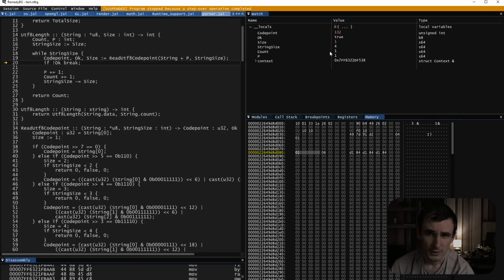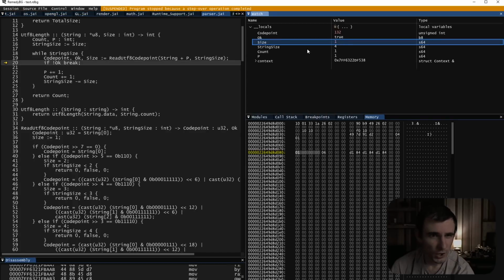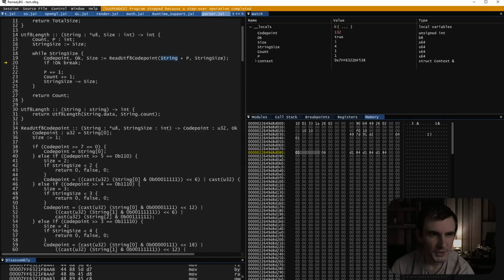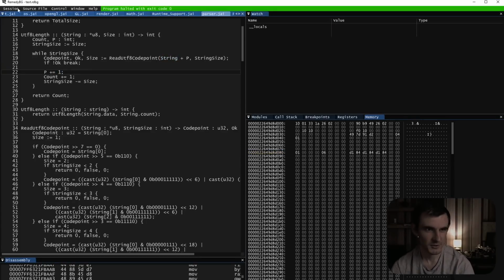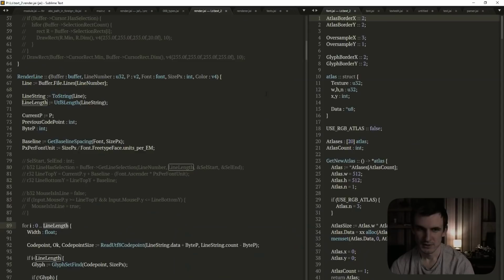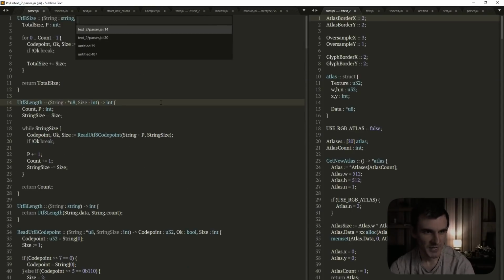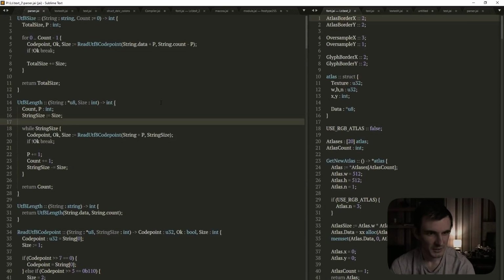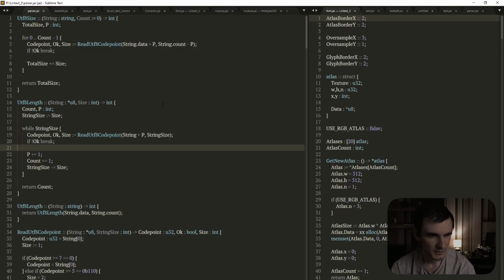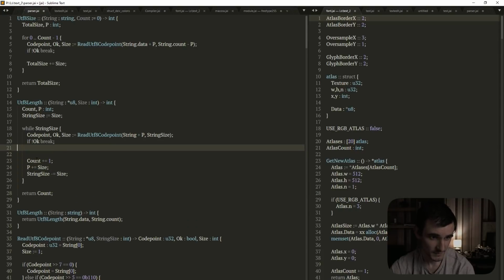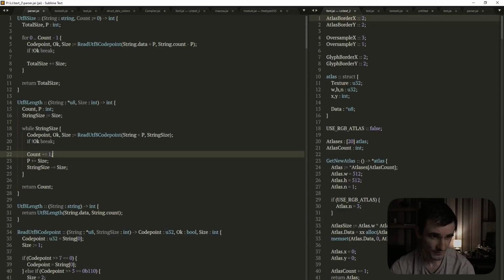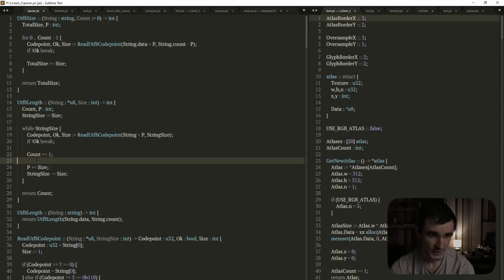Then 1. Oh, string plus B. There you go. Byte offset plus equals 1. That is count plus 1, but P plus size, of course. Yep.